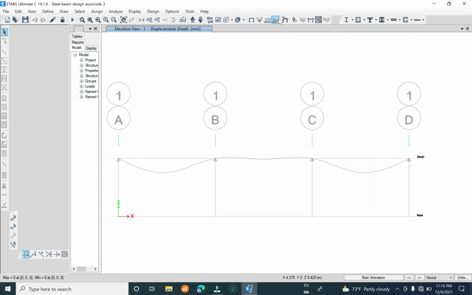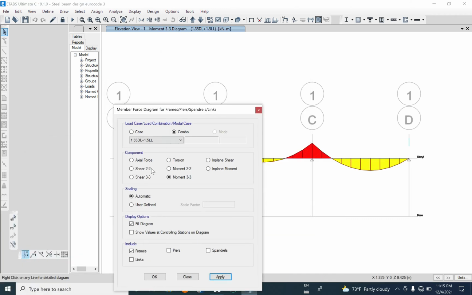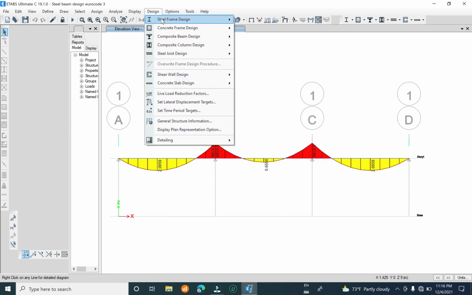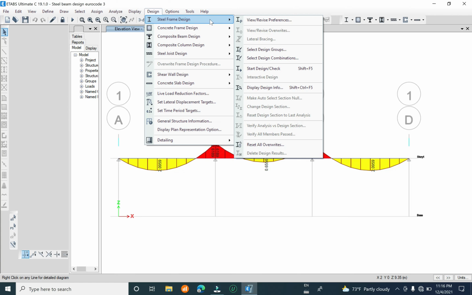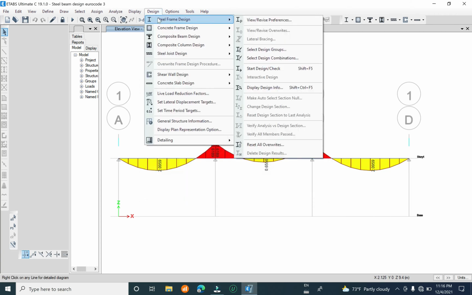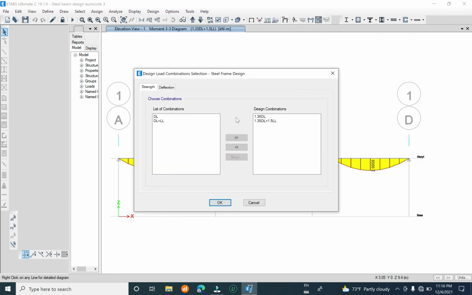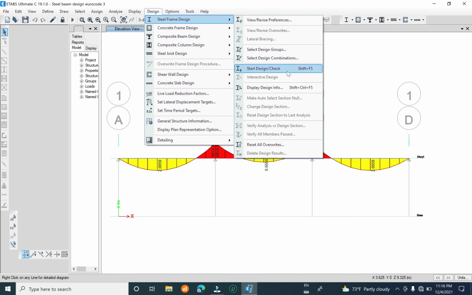So we have to check the moment at the ultimate limit state. Okay, so the value is around 2.61, 2.09. Now I have to design steel. I check it again, it's Eurocode 3, design steel, and select a design group. No, we don't have a group, we have only one frame. Design again, steel frame, select combination or automatic combination for the ultimate state, and steel frame design. We have to start design and check.